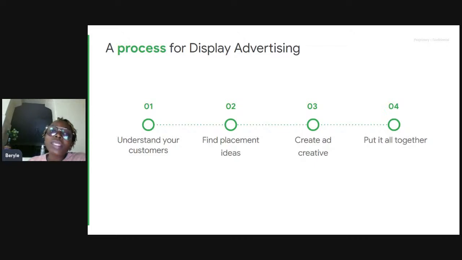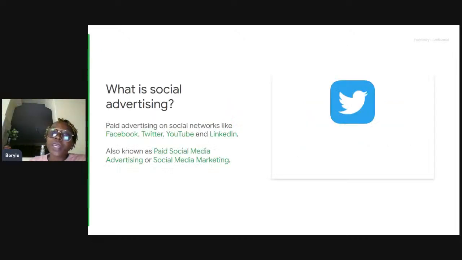Remember, the common denominator is understanding your customers. And then you decide, where do I place these ads? Should they appear as pop-up ads? Should they appear as banner ads? And then what ad creative do I use? So display advertising is very visual, and then you put it all together.